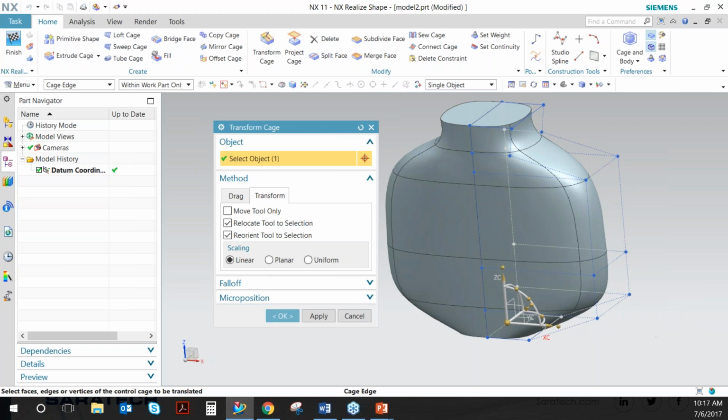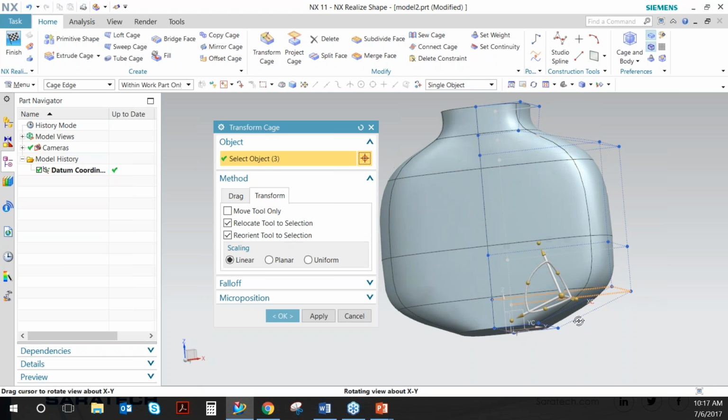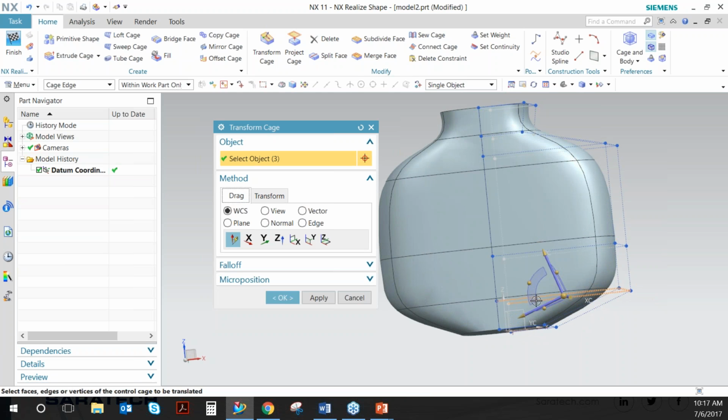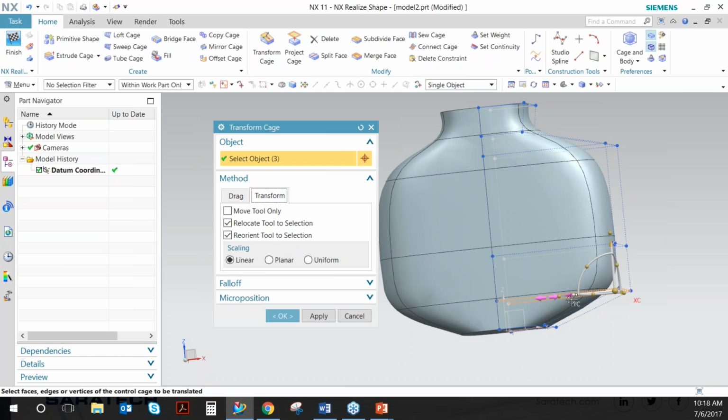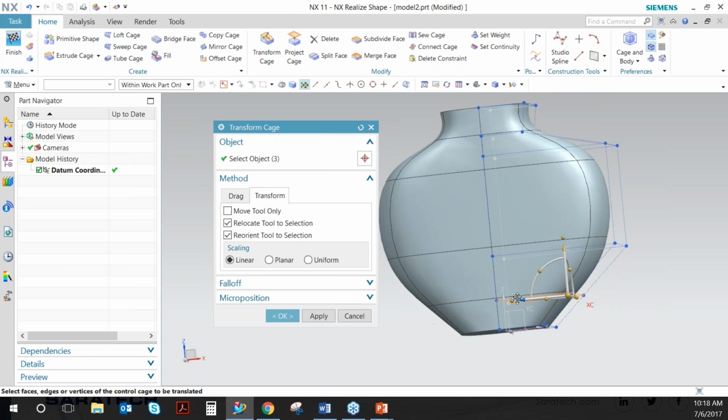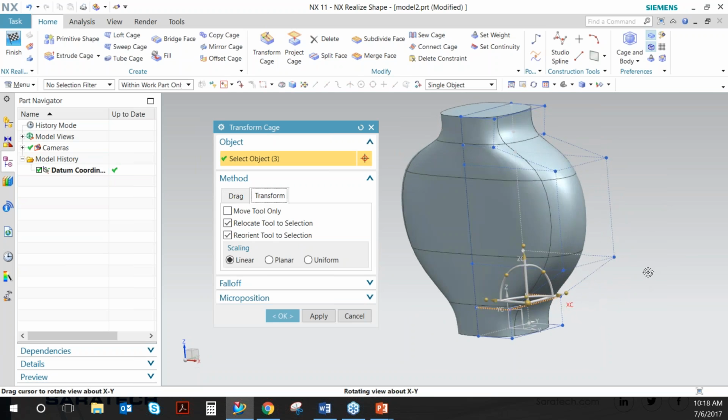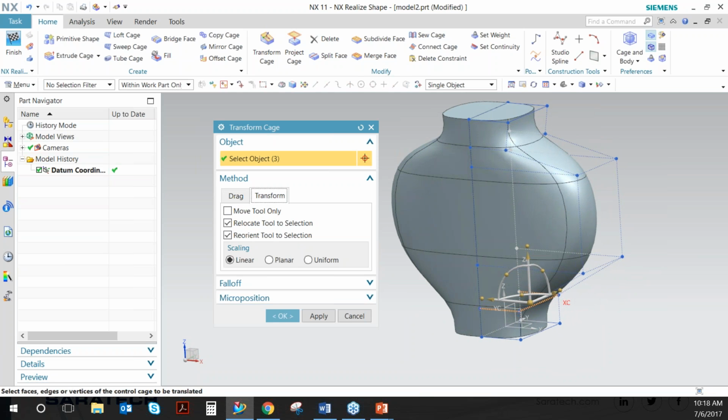So if I click that again, click these 3 edges, click on the drag tab, move this, and then move that in here, transform that, and then drag it, I can get the shapes that I want. This looks like more of a vase, but I think you get the idea of the NX Realize Shape tool here.